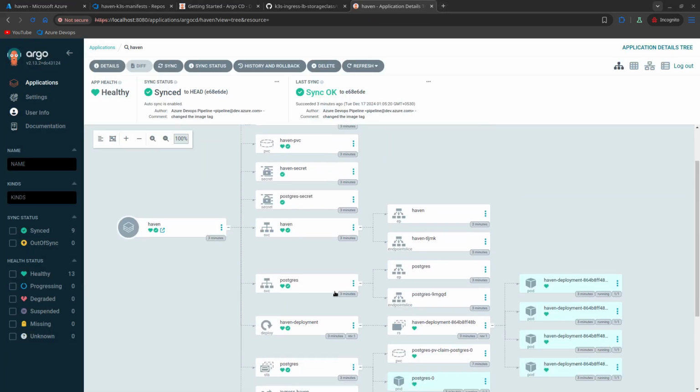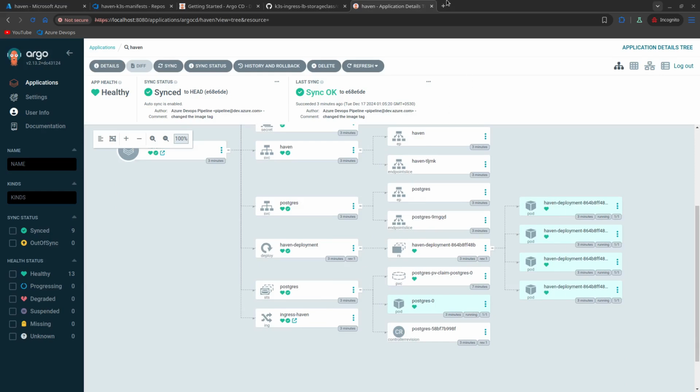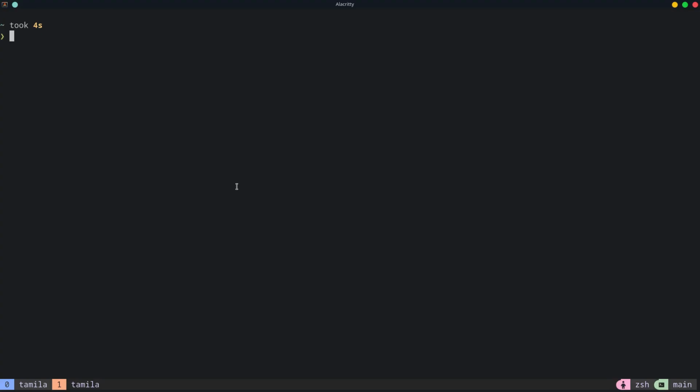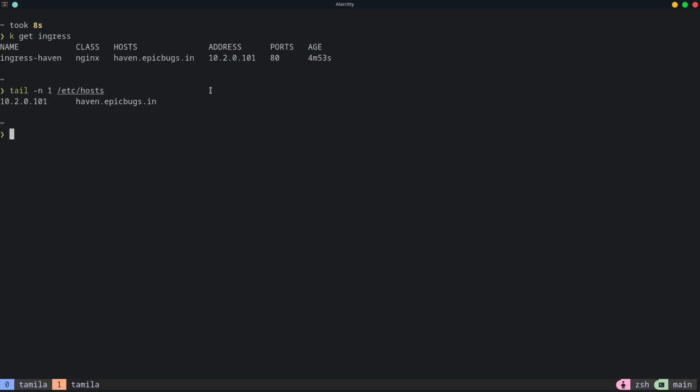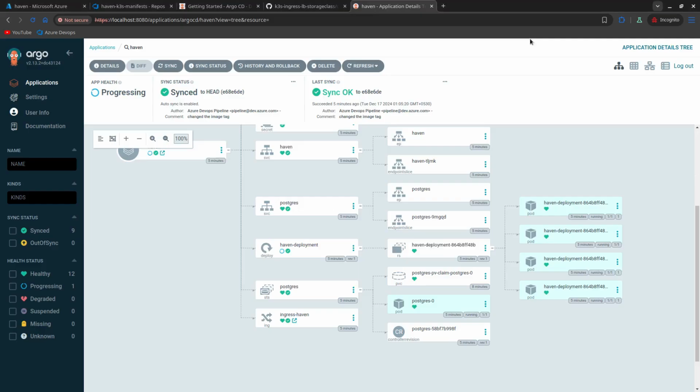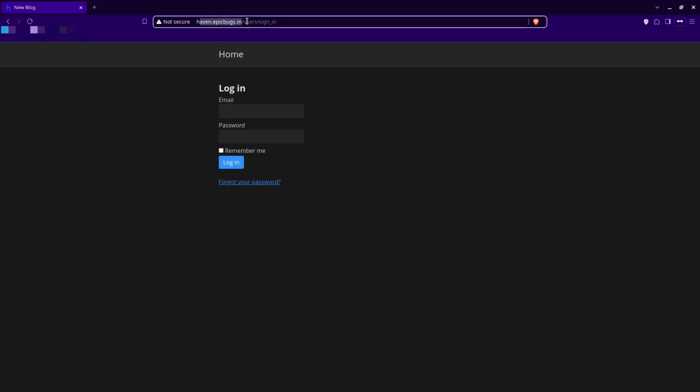I also created an ingress for these pods. To get the ingress, run get ingress. I have mentioned this URL, so make sure that you add this address to your hosts file with this domain here. For example, you can see it like this. Now we have to copy and paste this URL into the browser. As you can see, the application is working fine. The default login will be admin@admin.com and the password will be password123.